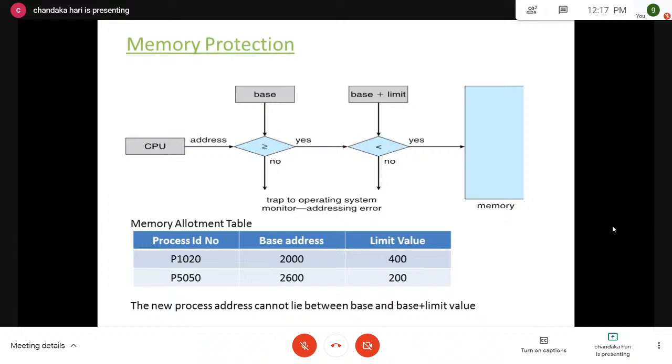Let us take an example. Suppose process 6060, whose starting address is specified as 2700. Does 2700 lie between these two? This is 2000 to 2399. No, it does not lie there. This process's address is 2600 to 2799. But process 6060's address is 2700. It is not eligible. Why? Because the address is already occupied by 5050. Immediately the request is rejected. That's it. This is the first kind of restriction.